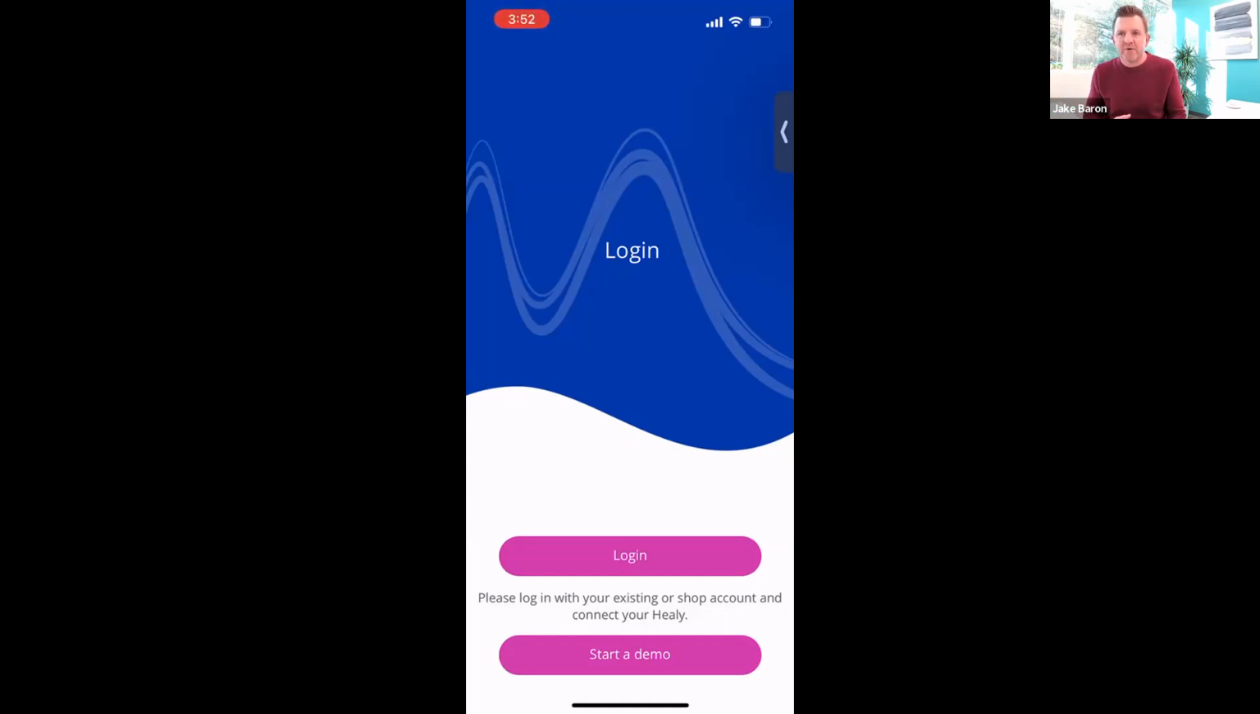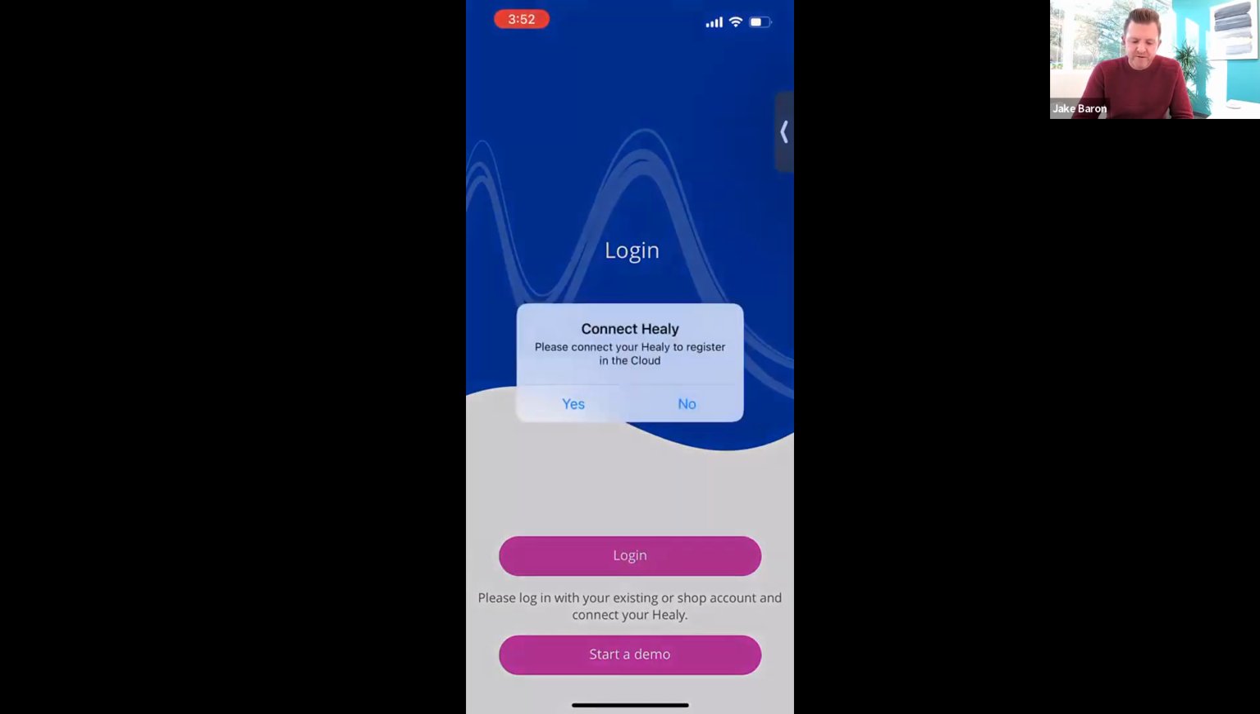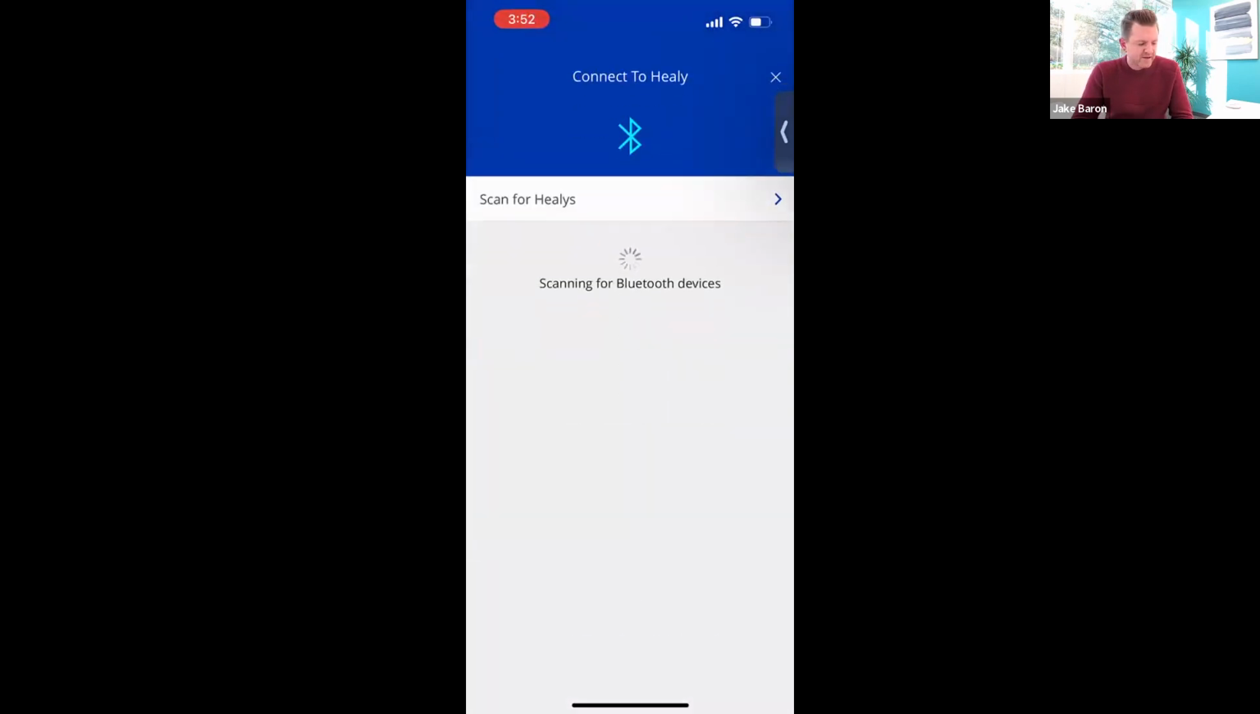So this is great whether you want to loan out your device to somebody or if you have an extra device. Maybe you have two devices and you're using one as a demo. It's an excellent feature and actually really easy to use. So I'm going to just go ahead and click login though. And it says, please connect your Healy to register in the cloud account. I'm going to click yes. I'm going to do that. And it's going to scan for Healys.